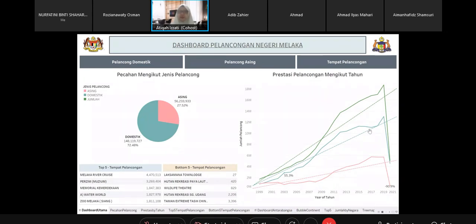Okay, and then we can also see the tourism performance by year. We can see that the red one is foreign tourists, and this one is domestic tourists. We can see that because of the COVID, of course, it declines somewhere. It declined somewhere in 2019 until 2021. Okay, there's a sharp decline there, okay?